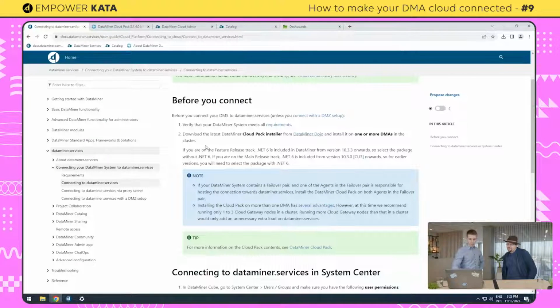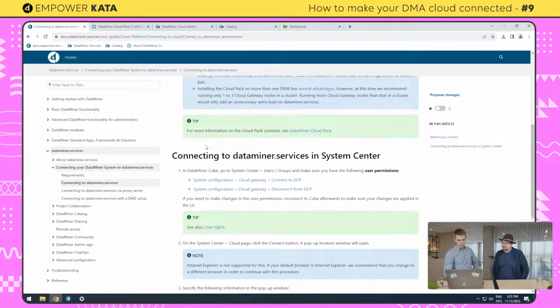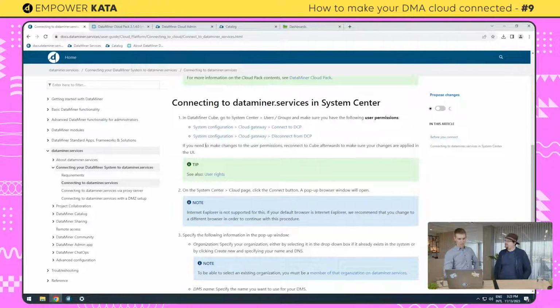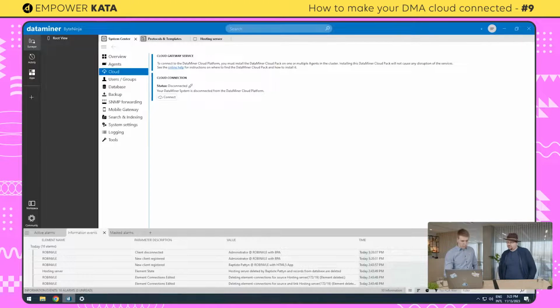Perfect. Okay, that's great. So now steps 1 and 2 are done. Prerequisites we checked, and we installed the Cloud Pack. So now we should be able to go ahead. First, we need to double check one thing. Do I have the correct user permissions in DataMiner to connect my DataMiner system to the cloud? That's security related, pretty easy to do.